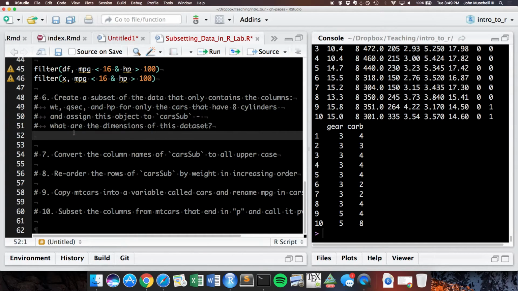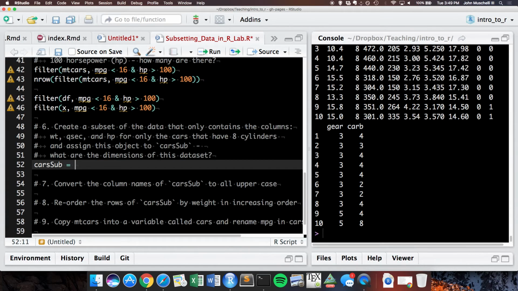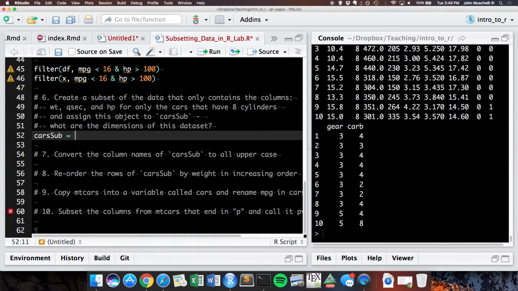All right, so let's create a subset of the data that only contains the columns WT, QSEC, and HP for only the cars that have 8 cylinders and assign this object to cars sub. What are the dimensions of this data set? So let's make this. What do I have to do? I need to do filtering and selecting, right? Somebody give me some commands.